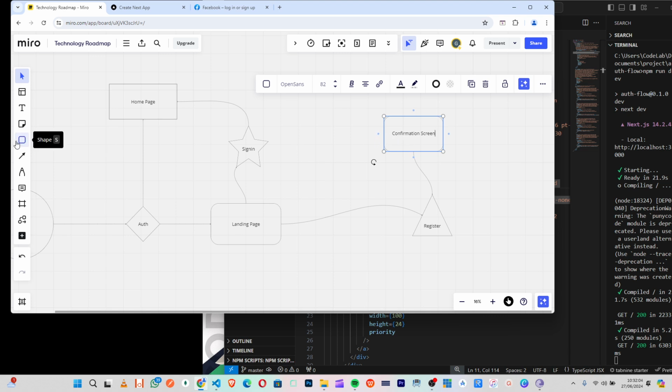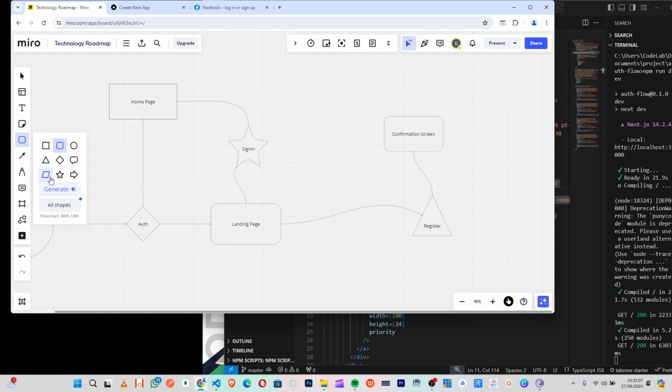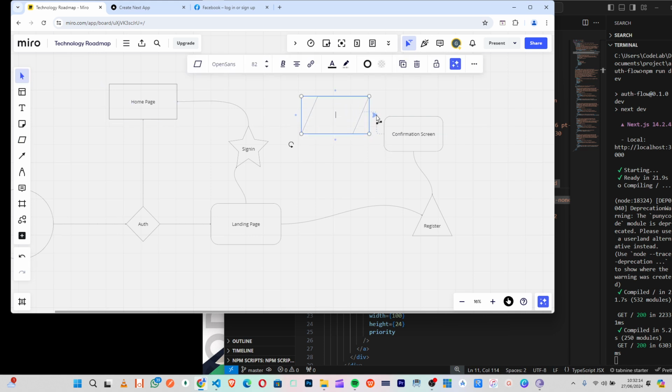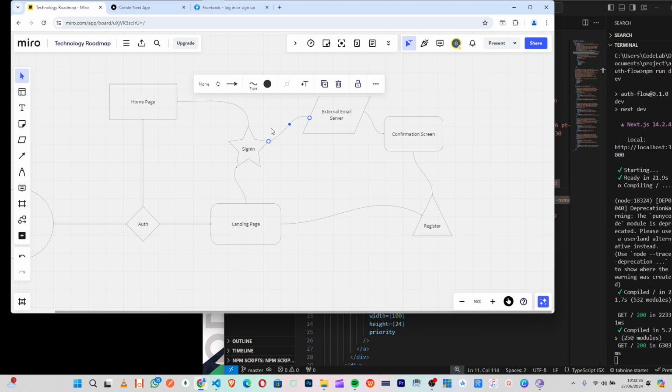Then from this confirmation screen, this one will tell you, oh, we have sent you an email, go check the email. So this one here, let's just connect these two. So this one now will be an external email server, right? So once you click that link there, it's supposed to take you back to sign in. Now in that process, your account will have been verified. Then when you sign in, it will take you to the home page.